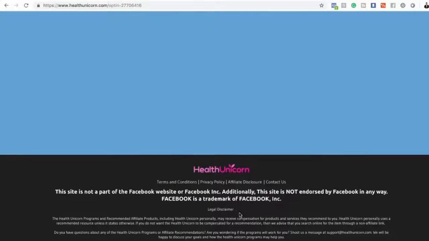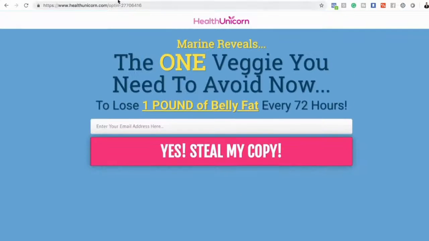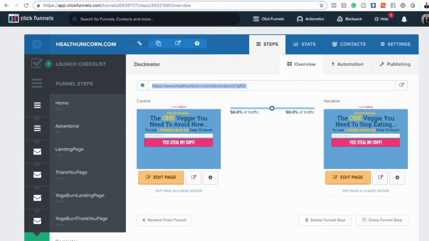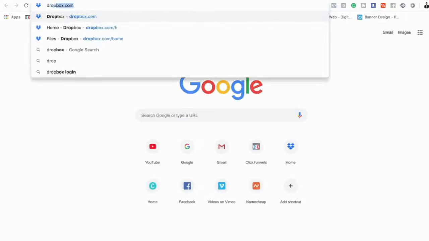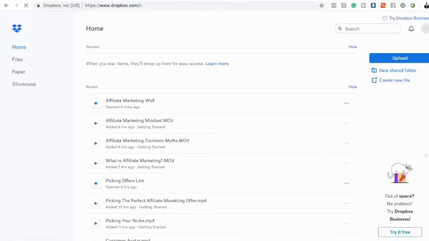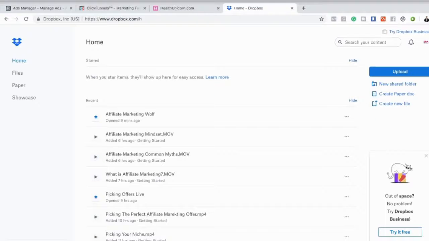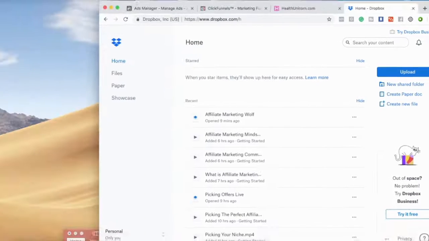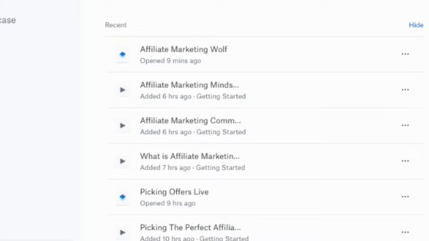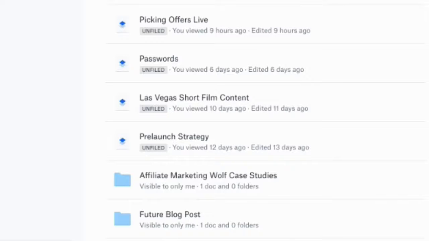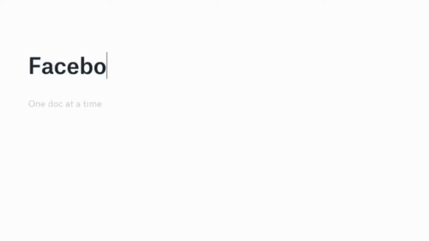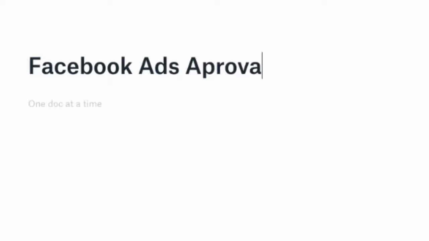Next, once we make sure this is compliant, we're going to start with the first thing that we're going to check, right? Let me actually write this down. I'm going to go to Dropbox Paper and create a new doc, and then title it "Facebook ads approval checklist."